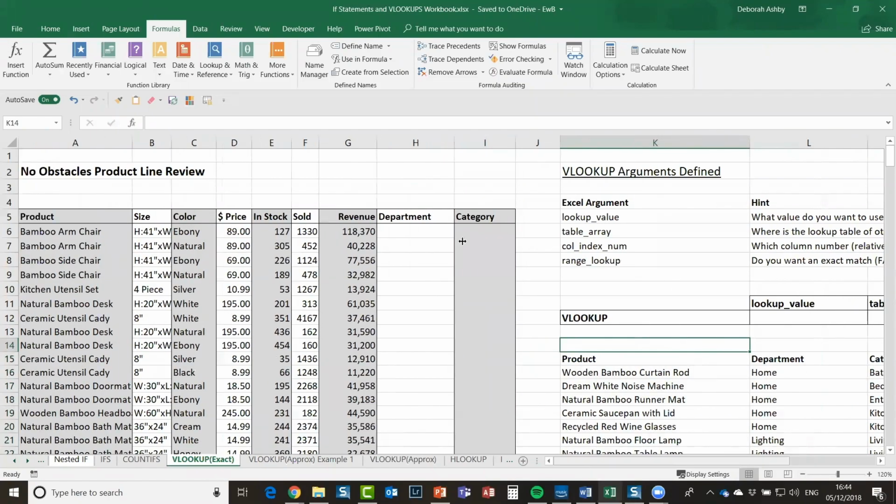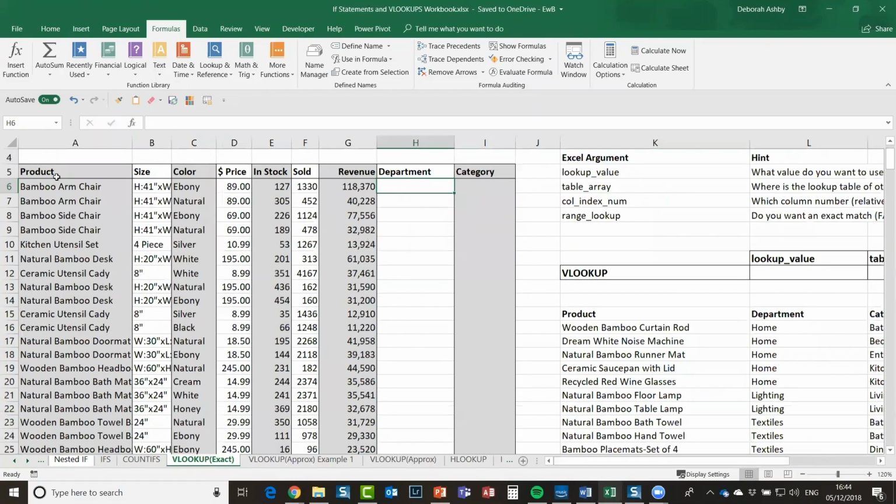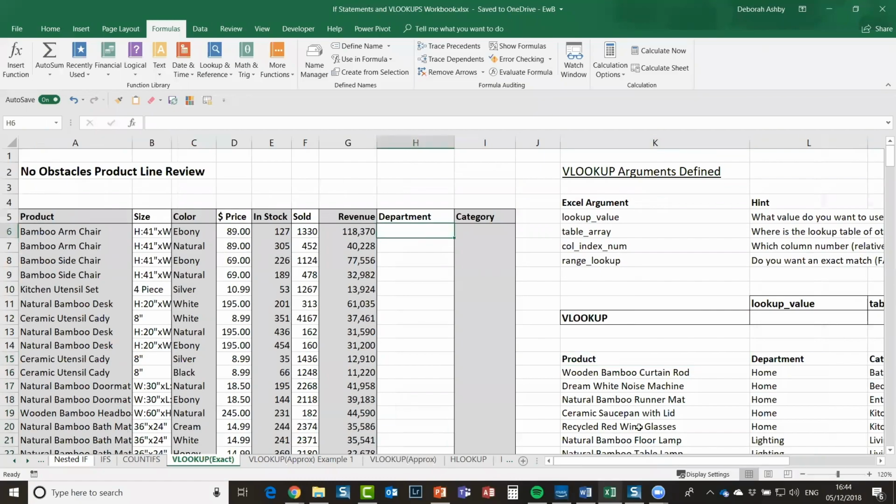So let's go back to here. We're looking for the department, and we've already established that the common piece of information between the two tables is the product. Okay, that's going to be our lookup value. So I'm going to click in department, I'm going to type in equals VLOOKUP, open bracket. The argument that Excel is looking for is always highlighted in bold. So you always know where you're up to, okay? So we want the lookup value. So my lookup value is going to be the first product, A6, okay?